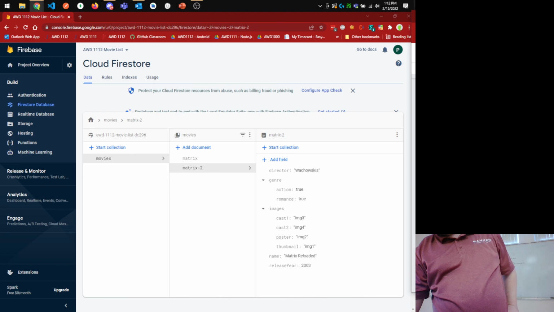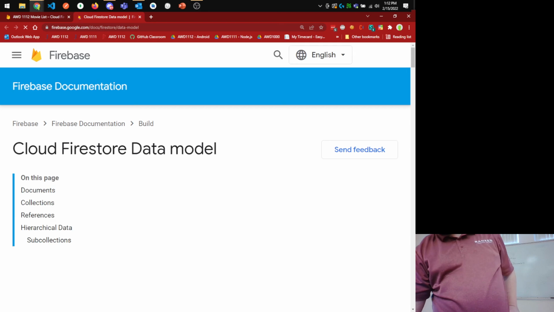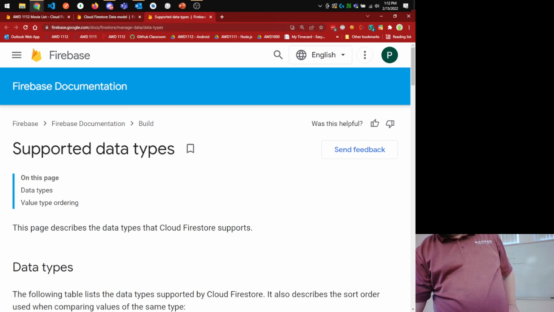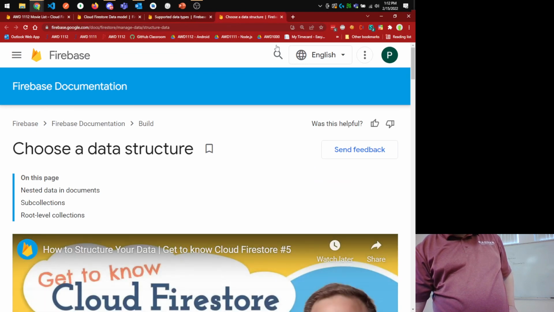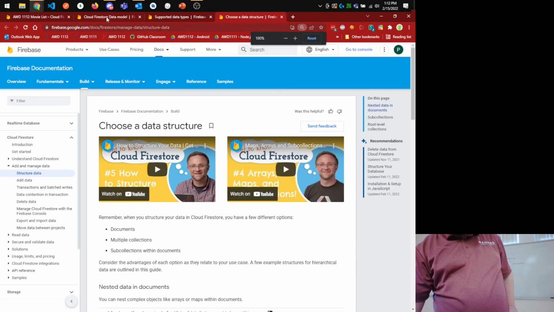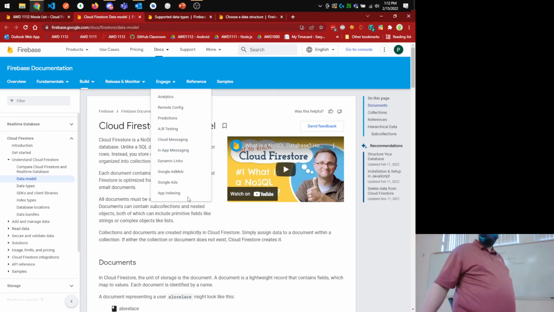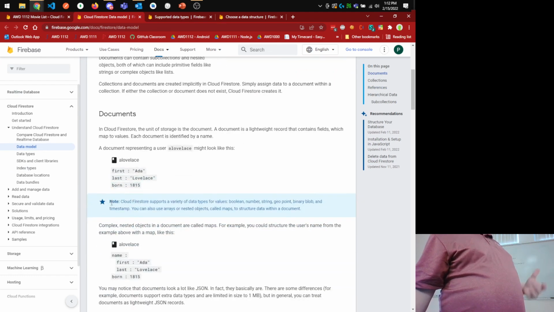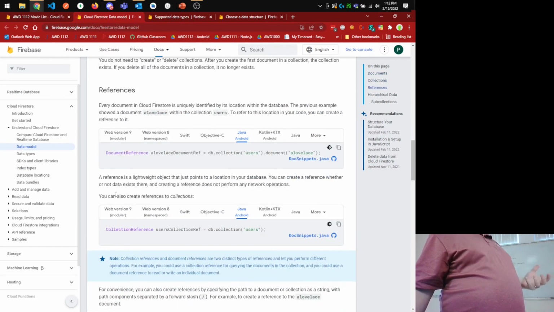Okay, so we've added some data there. Let's talk a little bit about the theoretical aspects here. I'm going to pull in some parts of the reading material. Okay, so there are a few articles that I asked you to read. One of them was about the Cloud Firestore data model, which starts talking about some of the stuff that we've already seen, this idea of collections and documents. So you can see those parts.